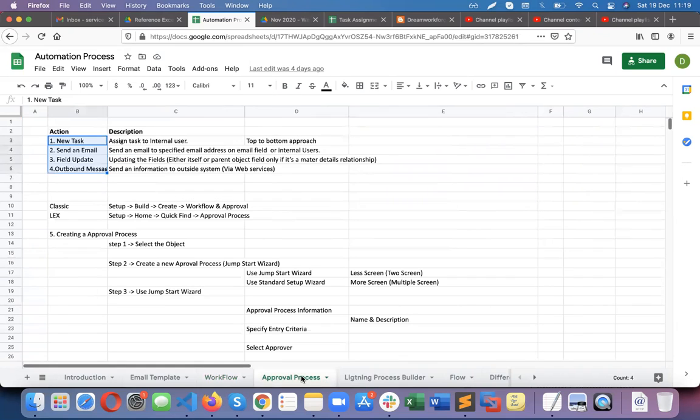But in approval process, suppose let's assume there is a sales guy. He needs a manager's approval. Then we can go for an approval process because someone has to perform some action. So he needs to approve it. Once he's approved it, the record cannot be modified. It's a read-only record.